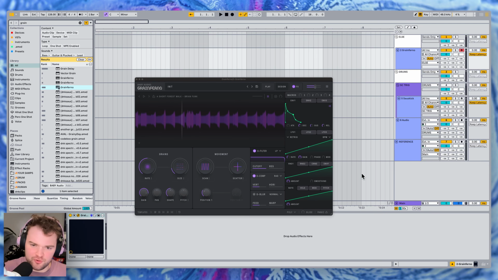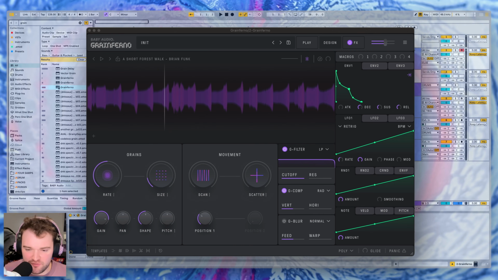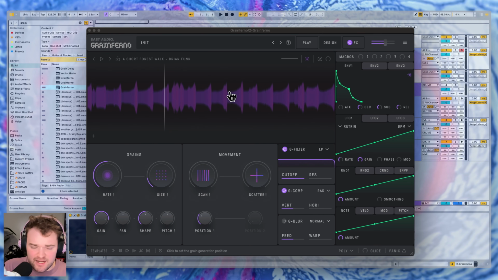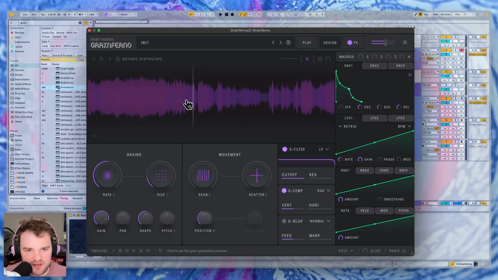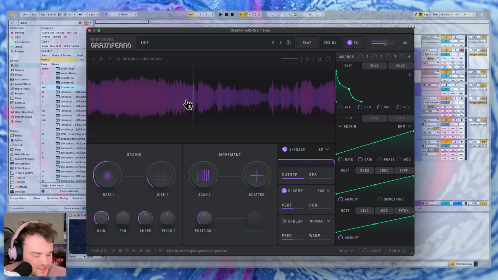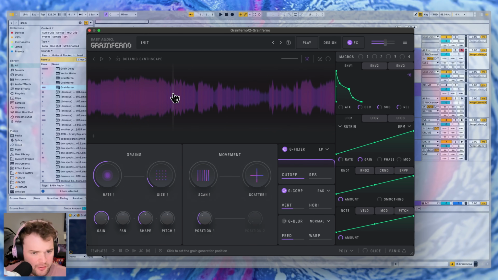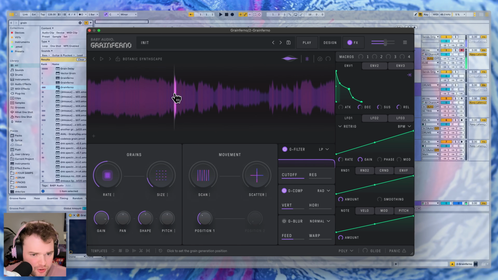Today I'm going to show you a few cool ways to get some new textures using Grainferno. If you didn't know, Grainferno is a granular sampler, which I like to think of as a way to explore tiny parts of samples. You can click and drag this bar around to find a specific part of a sample that you want to loop.